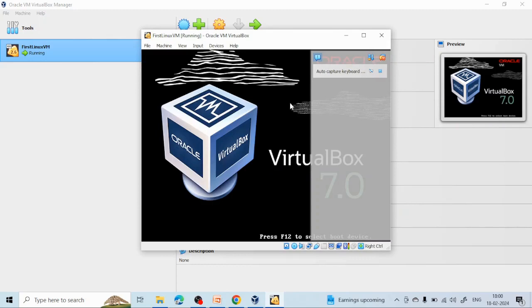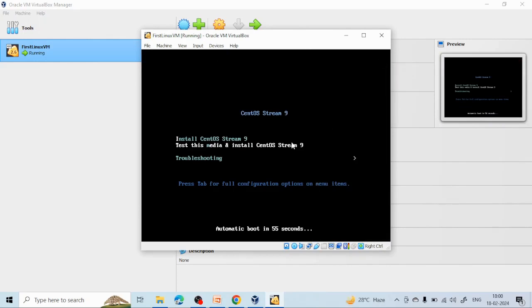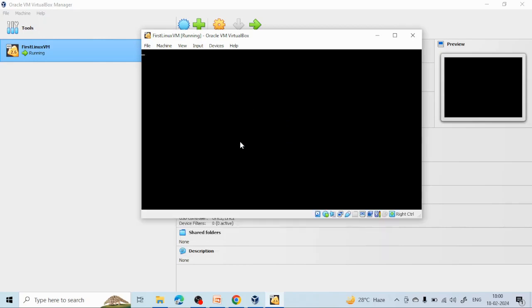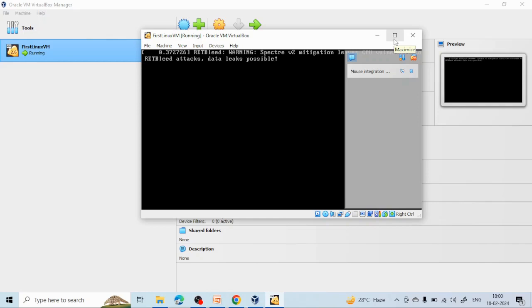Now the installation step has been started. Using the up and down arrow of the keyboard, you can go here and select Install CentOS Stream 9 and press enter. Now the installation step has been started.